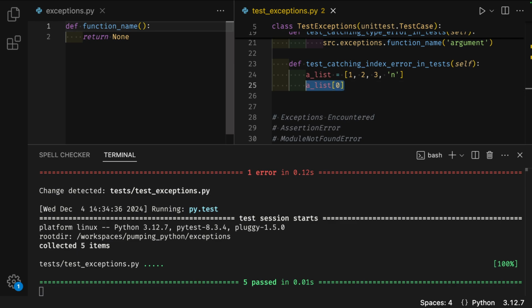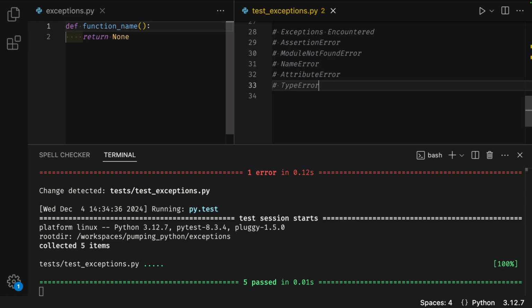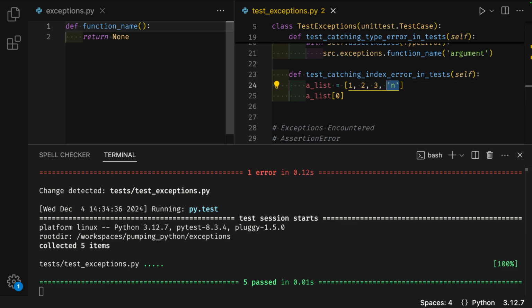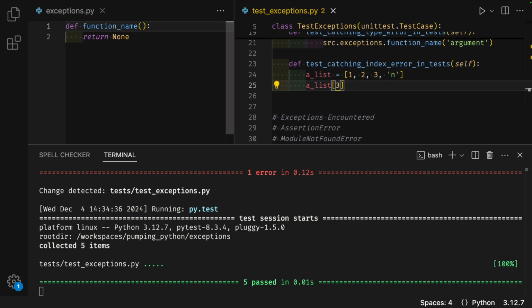No issues, the terminal still shows green. The last item in the list has an index of the total number of items minus 1. That would be 3 in this case. Change that 0 to 3. Still green for 0 to 3, no issues.